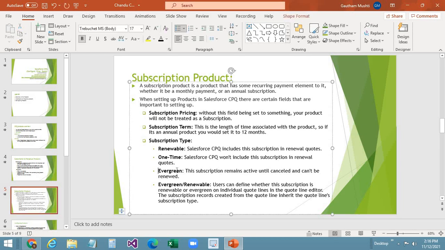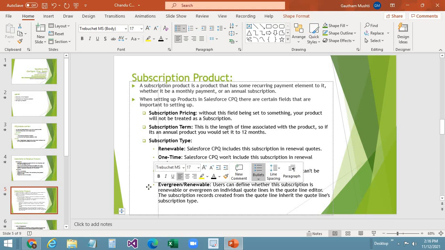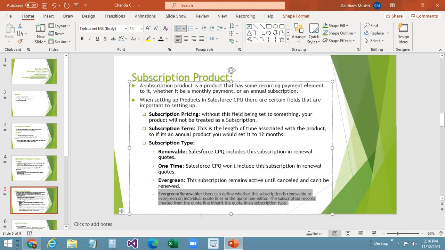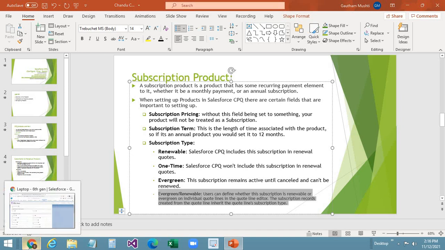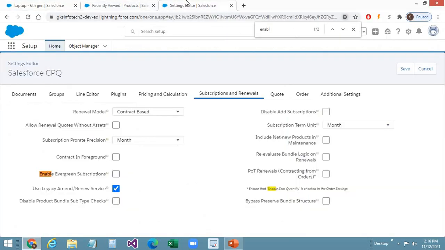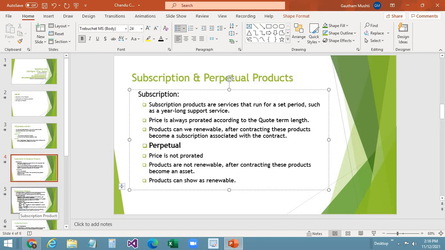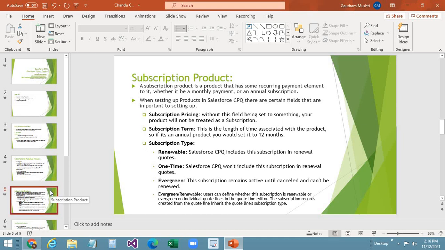And evergreen and evergreen renewal, usually these two options are not available, because these two options become available only if we set the package setting. When we discuss the package settings, under subscription and renewals, once we enable the evergreen subscription to true, then only you can see these two options, evergreen and evergreen renewable, as pick list values. Otherwise, you cannot see these two values.